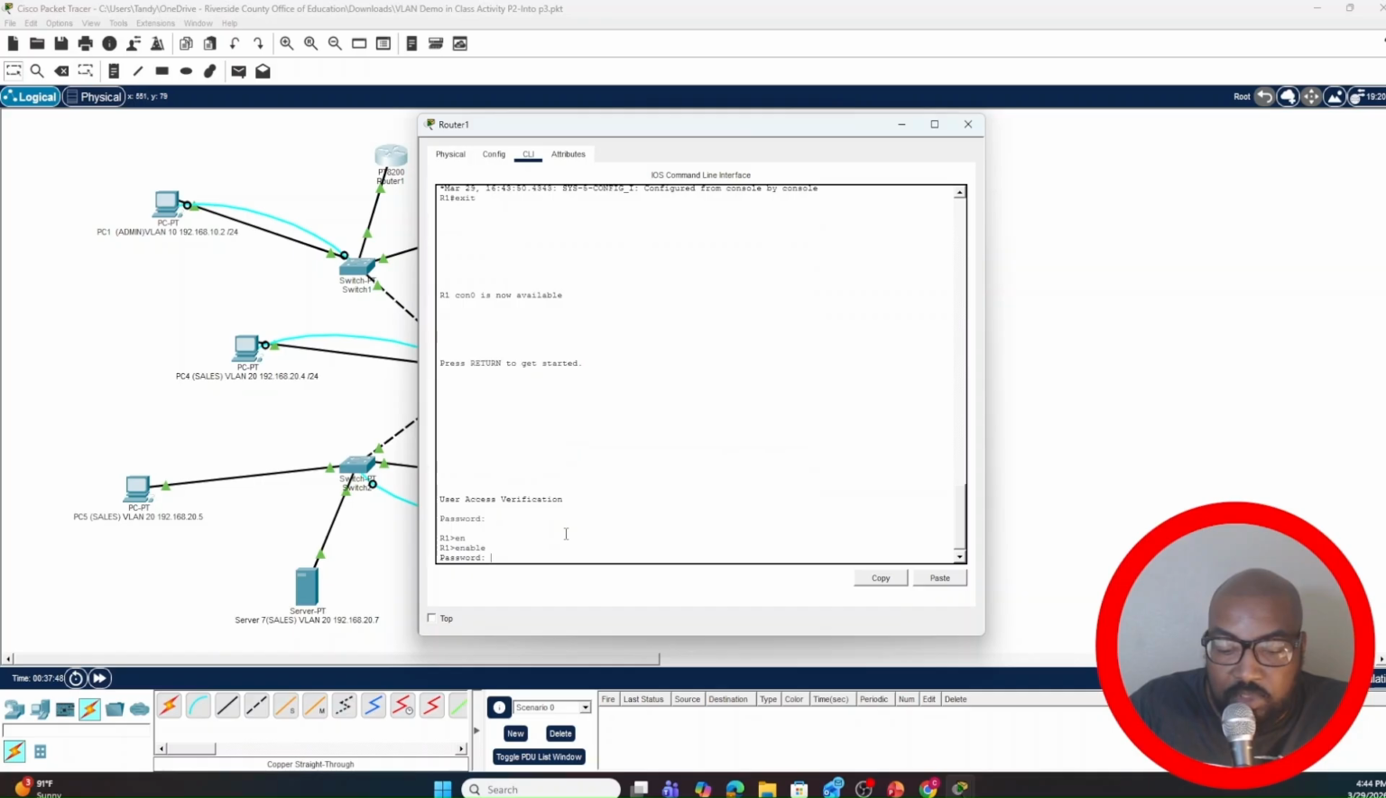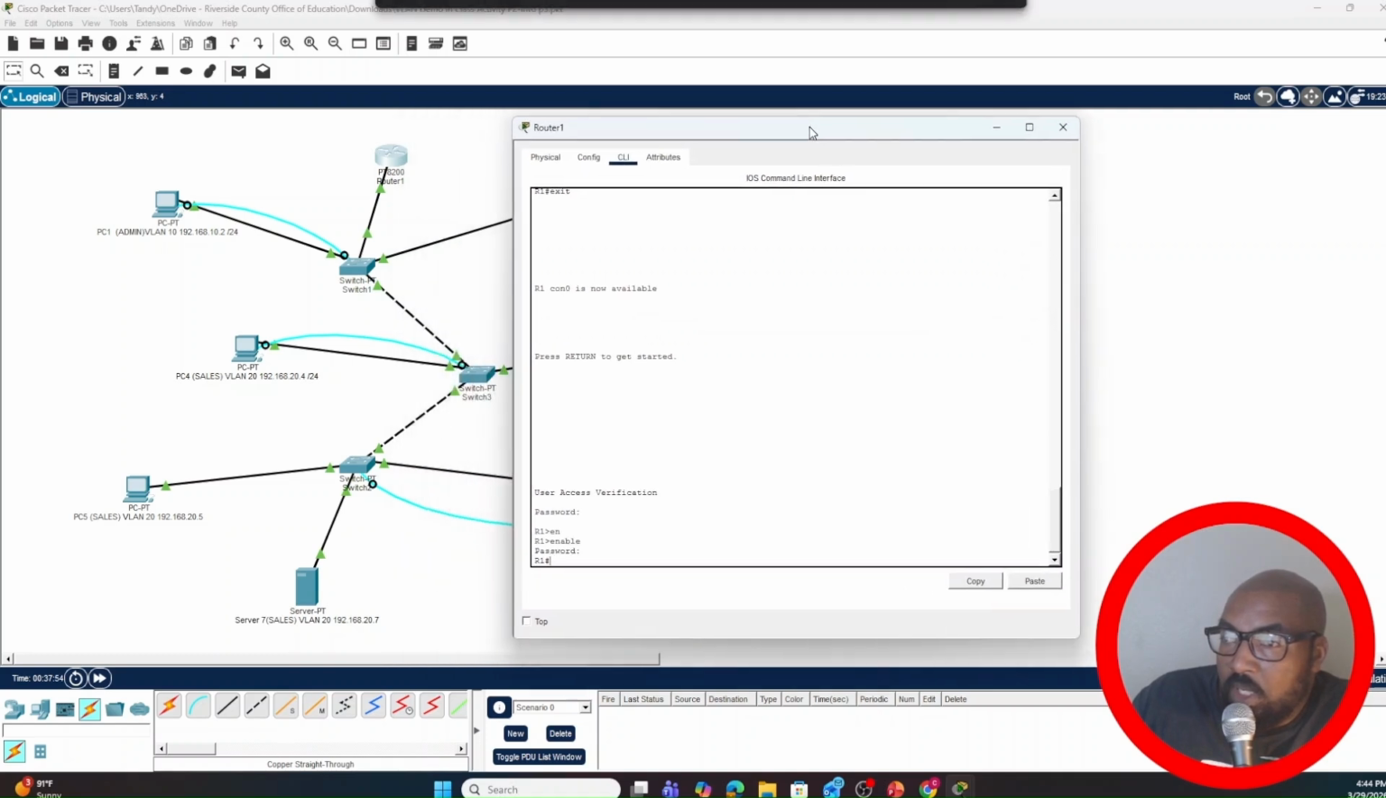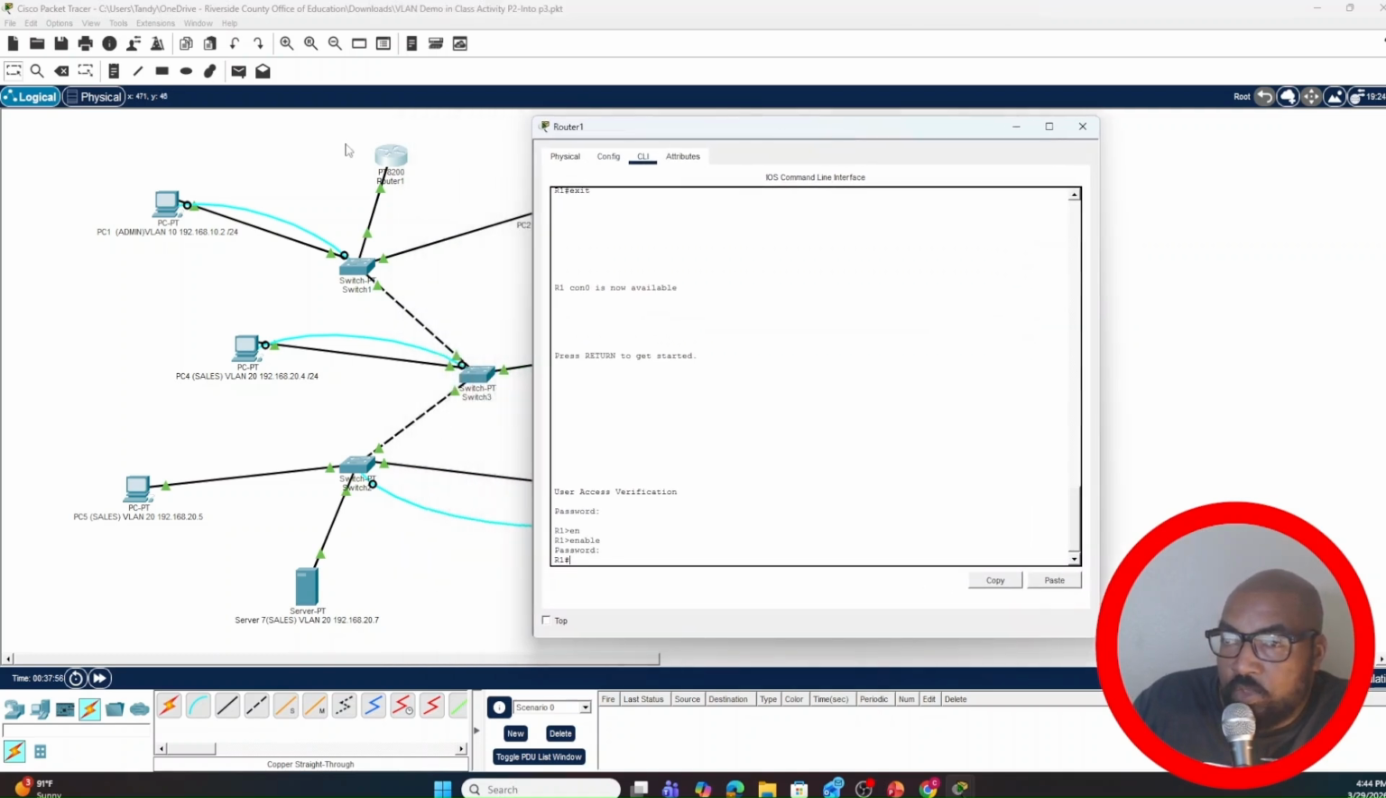Class, enable secret, and it's Cisco. All right, very good. So in order for this to work, if you remember from the videos, and earlier in this video, we talked about data encapsulation, right? It is important that we encapsulate that data through this trunk. Now, we already have a trunk. This trunk is going to work.